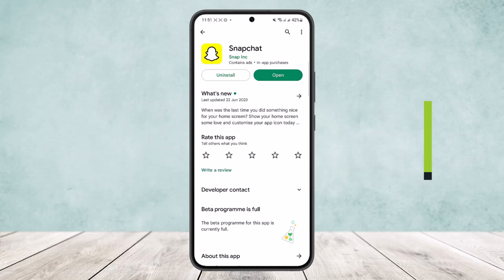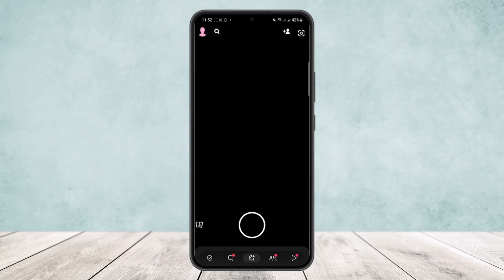Today I'll guide you on how you can block a particular user on Snapchat. Now blocking on Snapchat is quite simple and easy, so let me guide you through. Simply open up the Snapchat app and you'll get an interface like this.